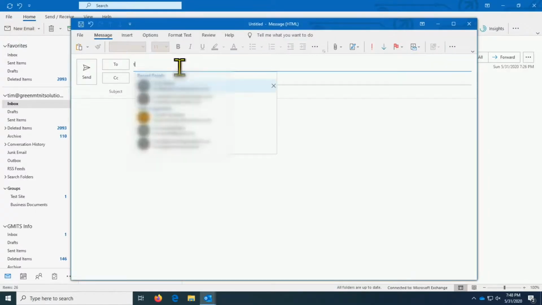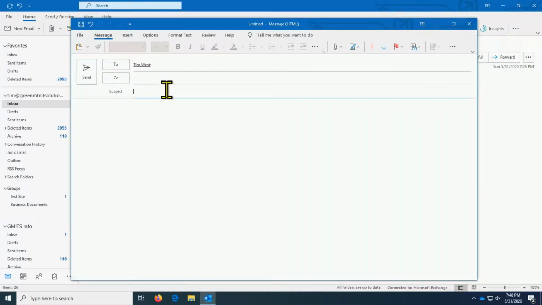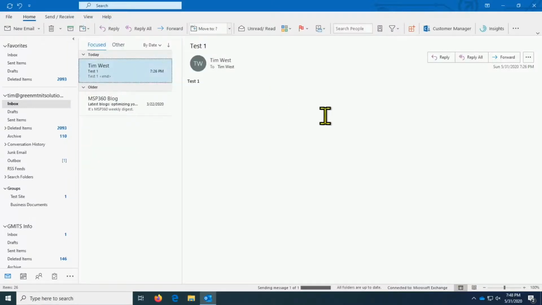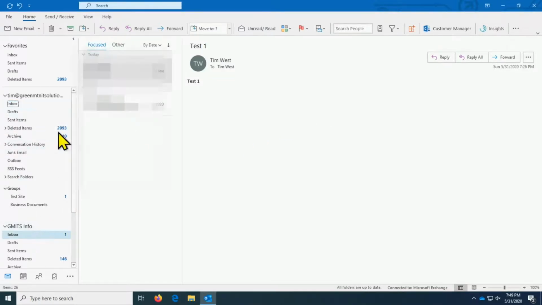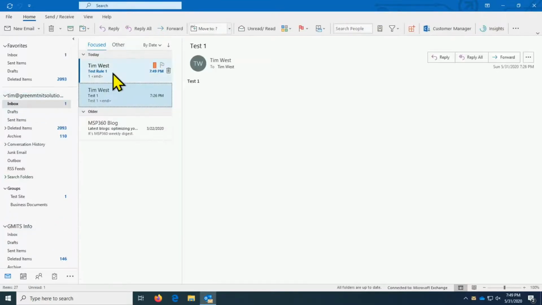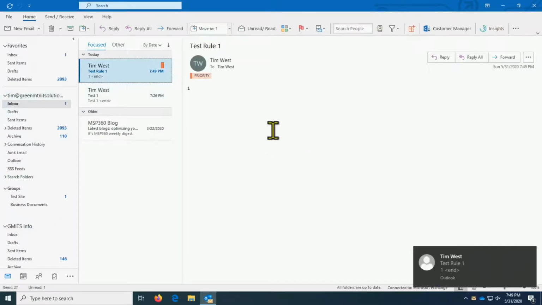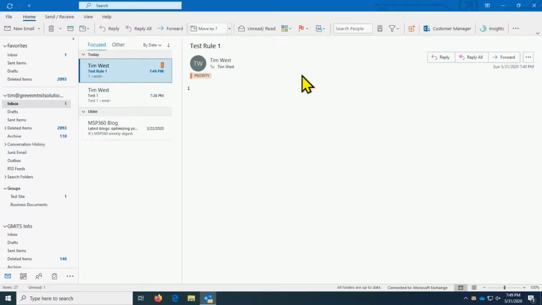So let's send a test message here. Test rule 1. Okay, send this. See if we get it in just a second here. Okay, so it did come through, and here we go. It's got the priority category put on it automatically. So that is rules and how you can use them. Once again, maybe not a lot of people are using rules currently, but please do experiment with them, play around with them.